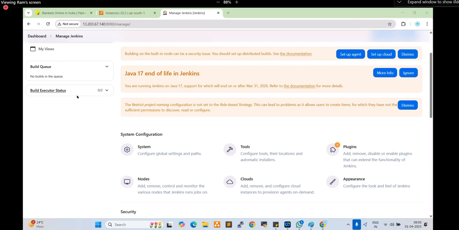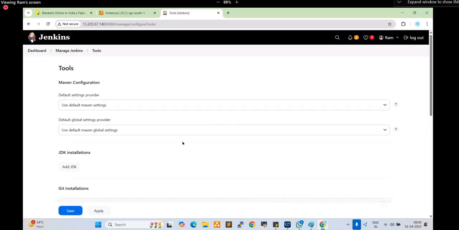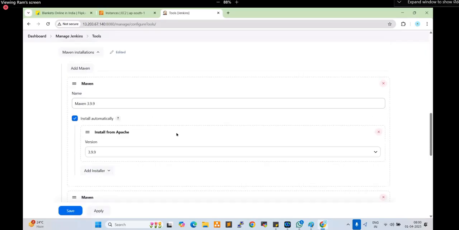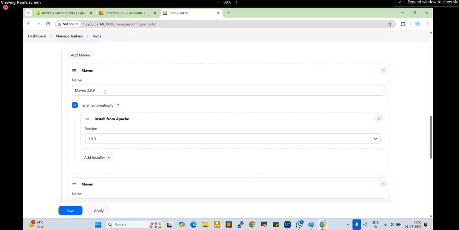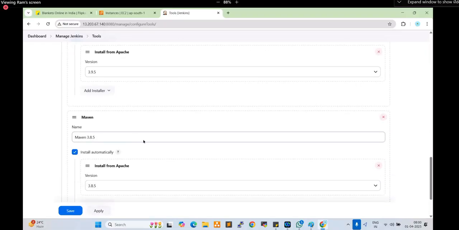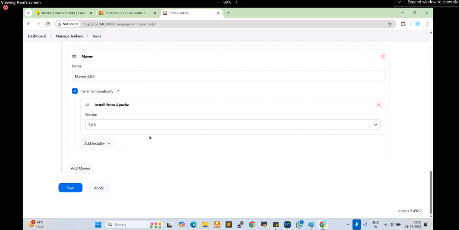Fine. So how do we install and configure Maven inside of Jenkins? Go to Manage Jenkins, click on Tools, scroll down. Look at this, everyone: Maven installations. We already installed Maven. These are the versions 3.9.9, 3.9.5, 3.8.5, like this, different versions we installed.